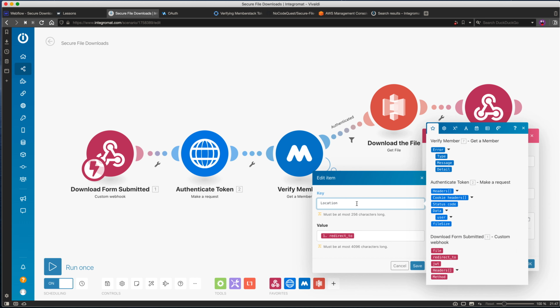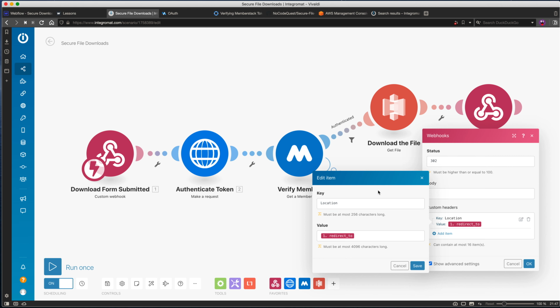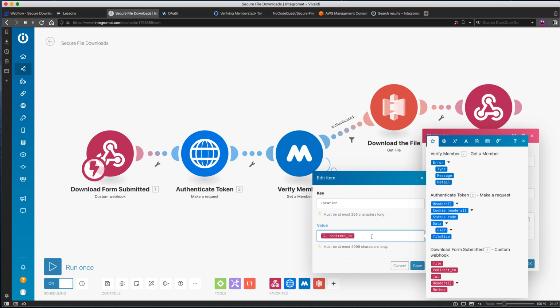You want to type in the word location here, and it needs to be exactly as it is spelled here, with a capital L. That matters. And we want to select the redirect to URL that we passed up in a hidden form field in our form submit. Now that's all embedded in the custom code that I provided, so you can go in there and change it to anything you like.